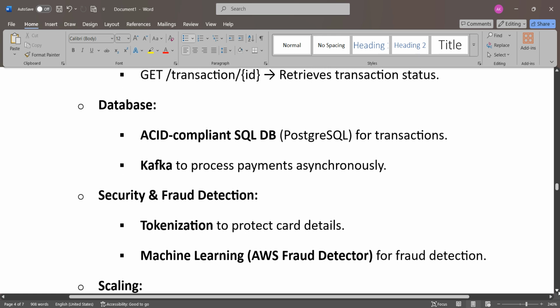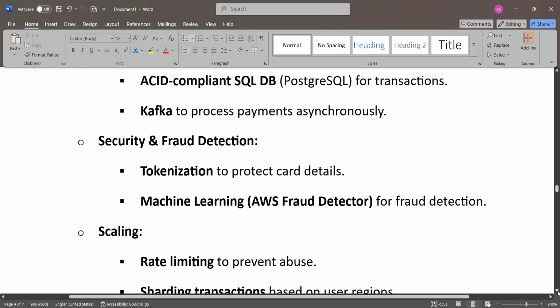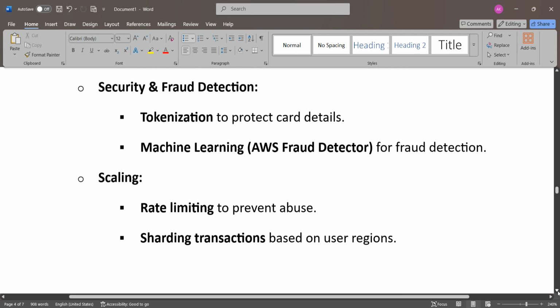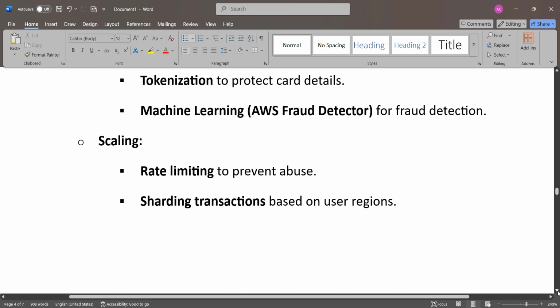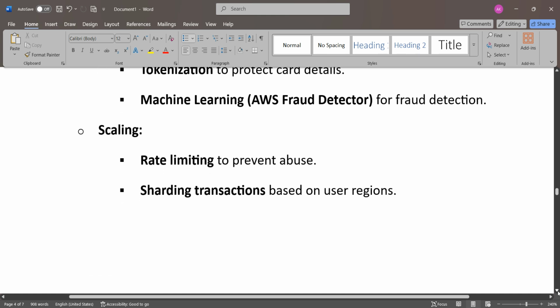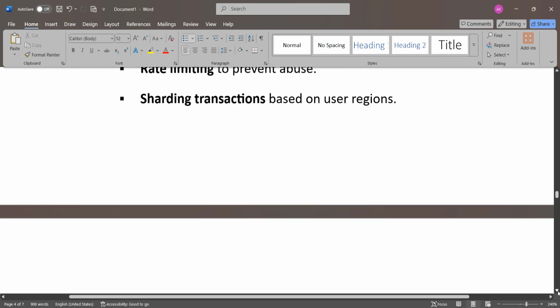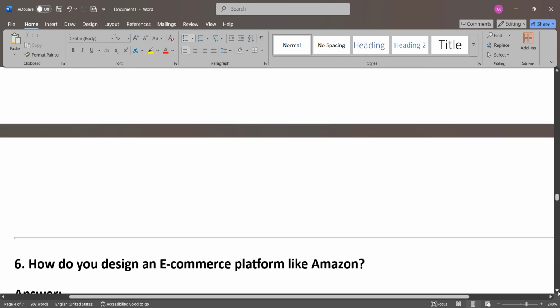Now for that we will use security and fraud detection. For security and fraud detection we will use tokenization to protect the card details. Then we have machine learning, like AWS fraud detection. Now for scaling, we have rate limiters to prevent abuse, and sharding transactions based on the users and region.